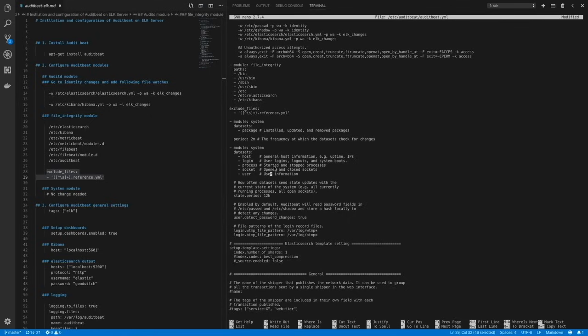State information can be monitored for things such as host, login, process, socket and user by default, and this information can be collected for a frequency of 12 hours by default, but this can be modified by modifying the value of state.period variable, but we'll leave it as default at 12 hours. Now we'll leave the rest of the settings as default and we'll move on to the general settings.